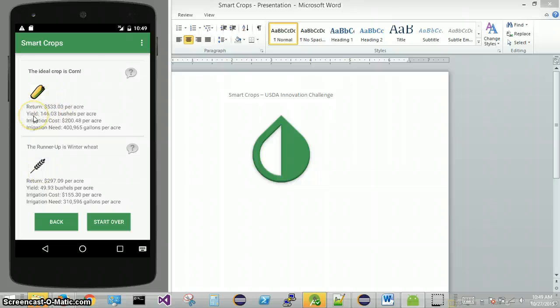So Smart Crops recommends corn over winter wheat, and you can see that's because the return, which is yield times the price, the crop price that they put in, that return is higher per acre than winter wheat, even though the irrigation cost is a little bit higher for corn over winter wheat. You can see that the irrigation need is about 400,000 gallons per acre on average, and it's less for winter wheat. So hence the price is more for corn, but still with that return being that much higher, Smart Crops is still recommending corn as the ideal crop.